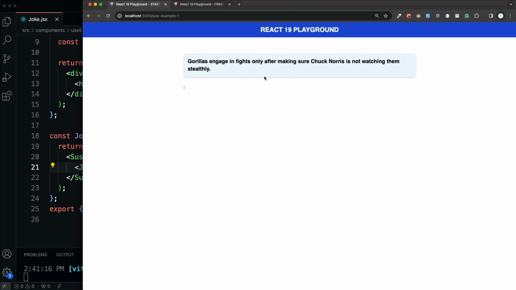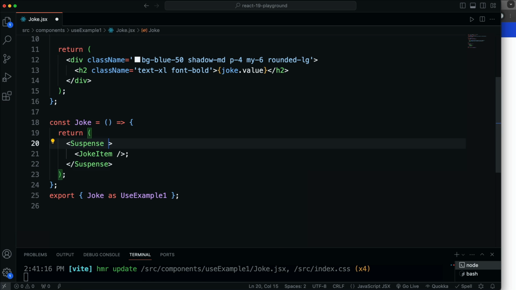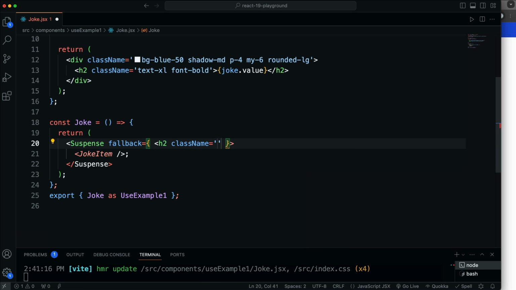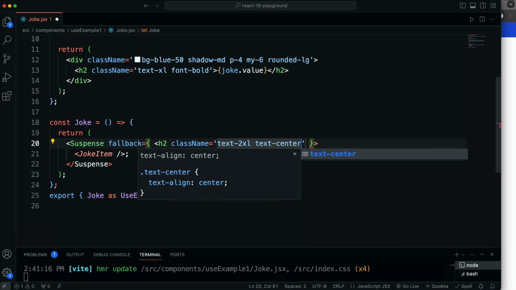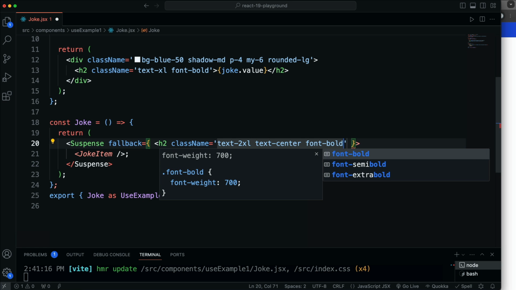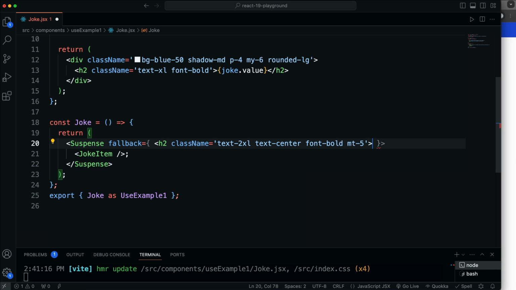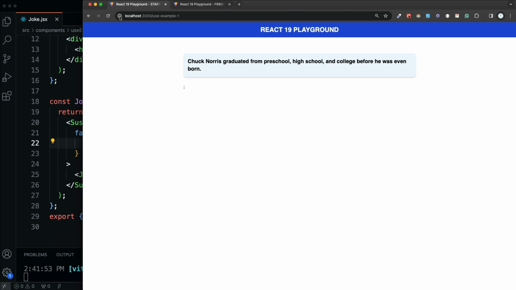Now, I do want to show the loading. I mean, you could show whatever you want, but I'm just going to use text. So with suspense, we can just pass in fallback. And I'll just do an H2 with a couple classes. Let's do text-2xl, text-center, font-bold, and margin top 5. So we'll go ahead and just say loading dot dot dot. So now when it's actually fetching, it should show that loading.